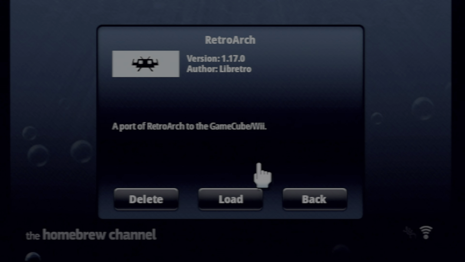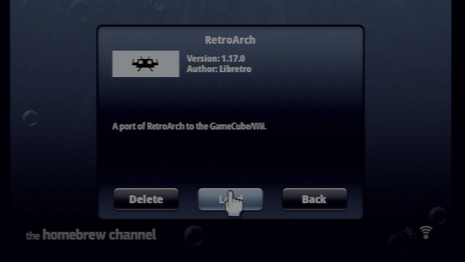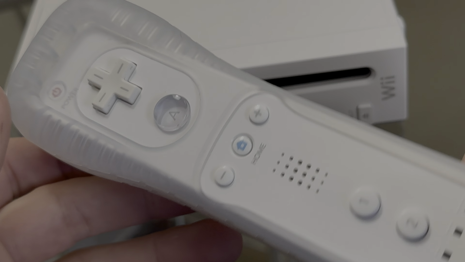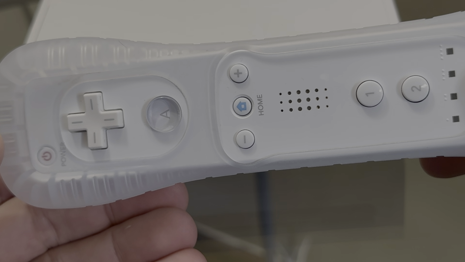From the menu choices that appear at the bottom, hover over Load with the pointer and select it with the A button to launch RetroArch for the first time. For the remainder of this guide, rotate your Wiimote to its horizontal orientation.